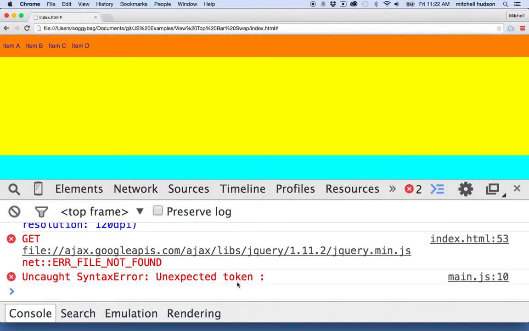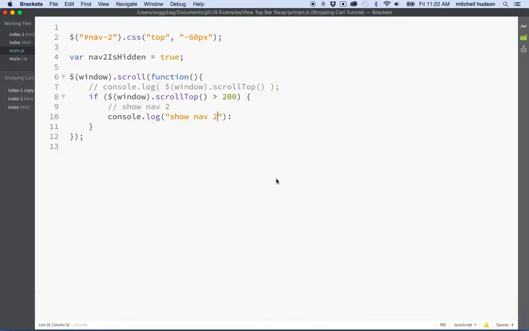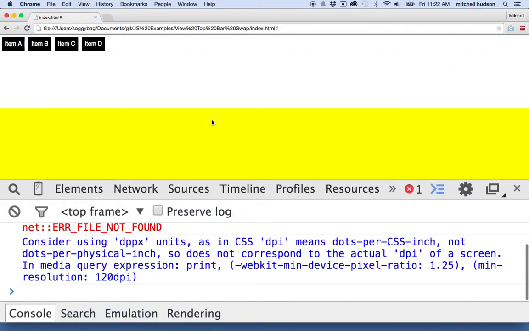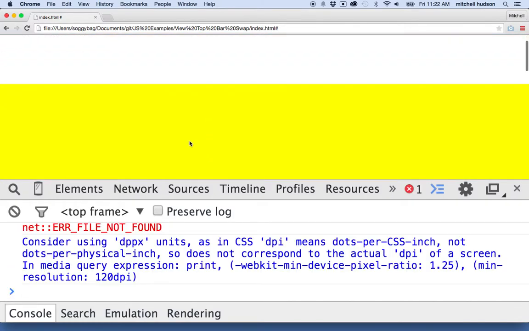Oh wait, I got an error there. Let's see, unexpected token colon something. Oh, because I put the colon instead of the semicolon. Let's save that again, right? And scroll to the top and refresh it, right? So now you can see nothing's happening because the scroll top is less than 200.